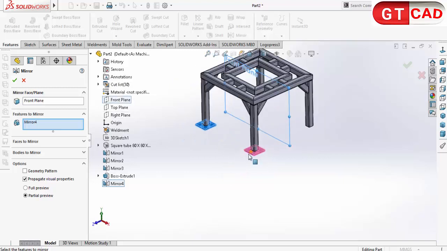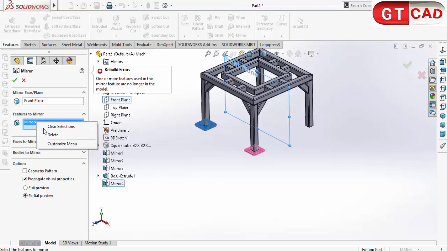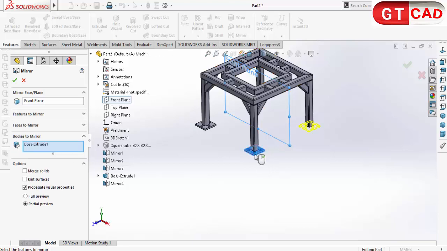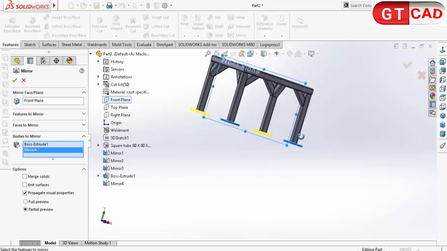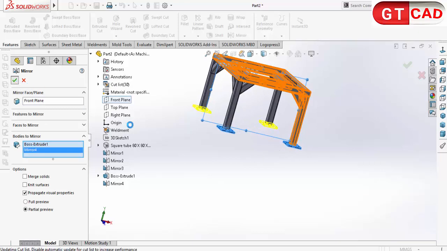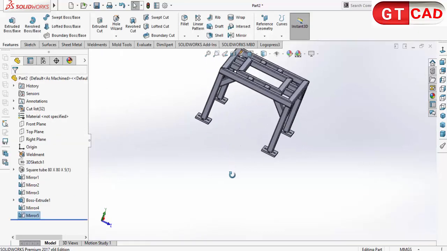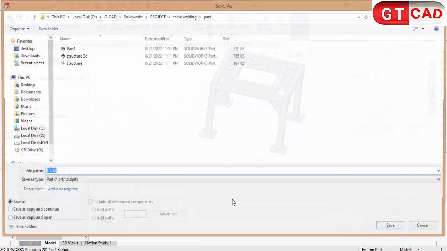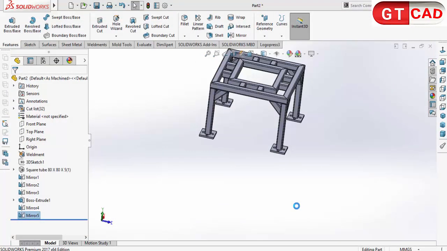I think it made an error. Okay, let's check it. Yes, delete it as before. I want to select this body and this body. Look, it's a preview for you. It's correct. Okay, it's also finished. Let's save it.